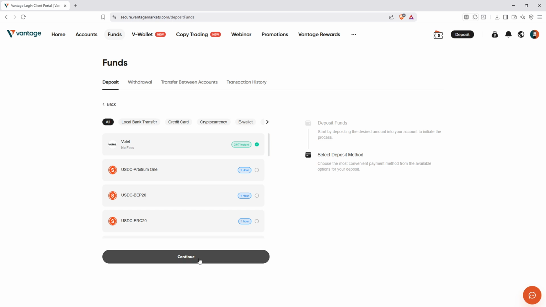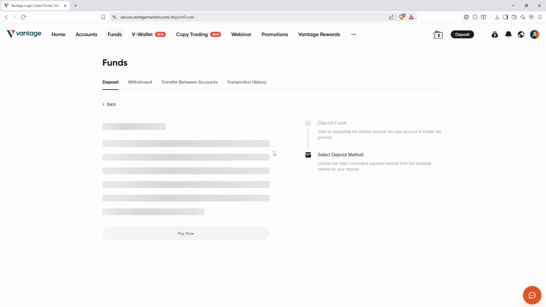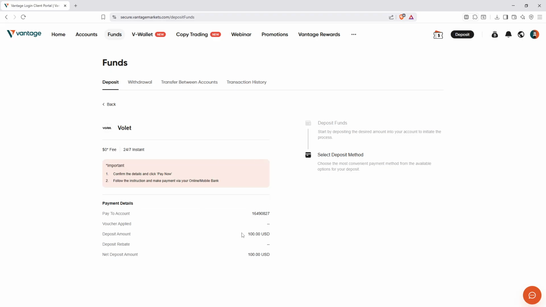Before finalizing the transaction, it's crucial to review all entered details. Double-check accuracy to avoid any mistakes, then click Confirm or Submit to proceed. Depending on your choice of payment method, you'll either be redirected to a payment gateway for cards and e-wallets, or you'll be shown bank details if you've opted for a wire transfer.